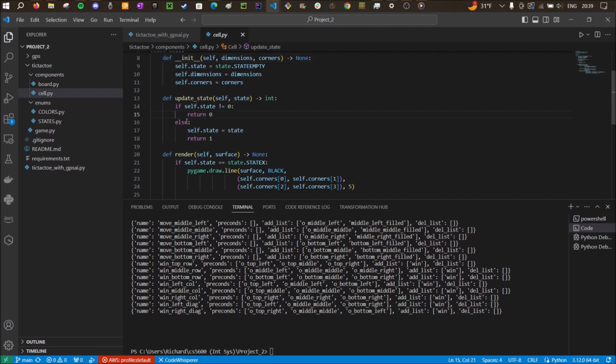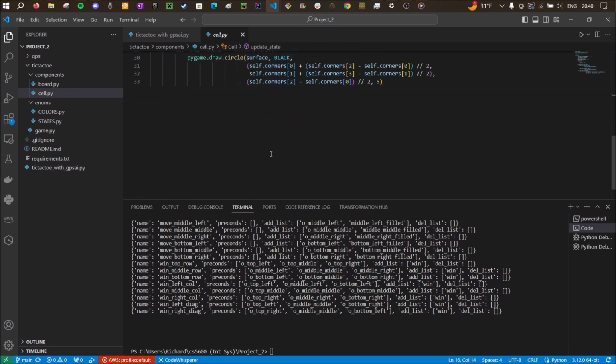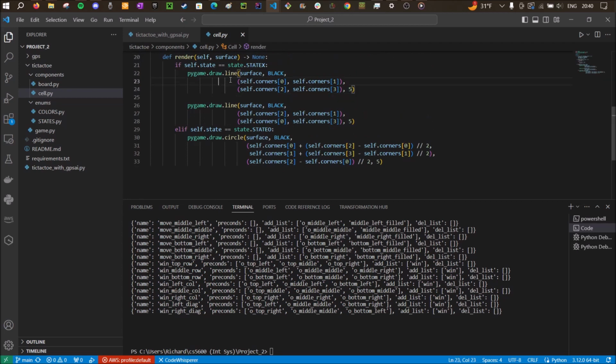So yeah, basically, once you click on a cell, you want to make sure that it's either X or O. So that's what update state does. And then render obviously just draws it. So we see if it's an X, we draw an X. And if it's an O, then we draw an O.